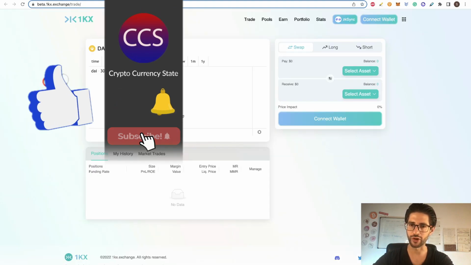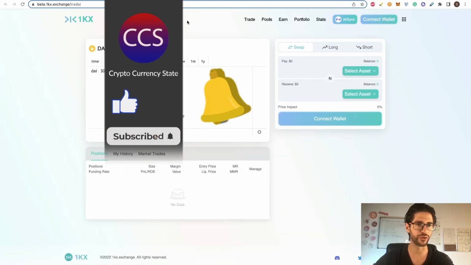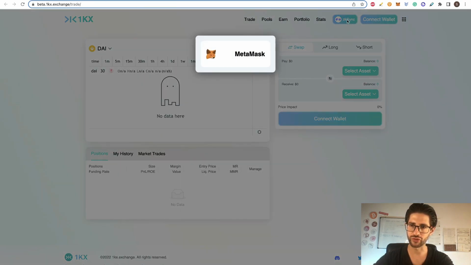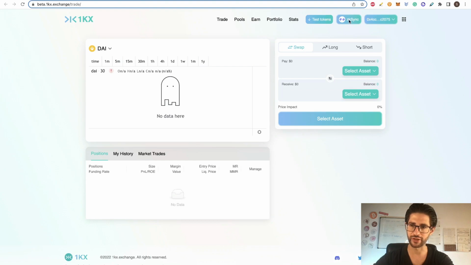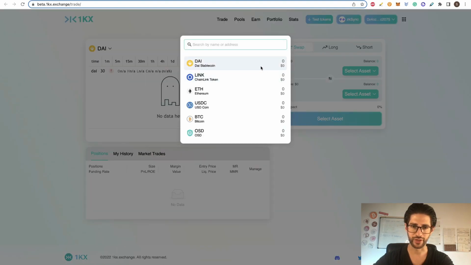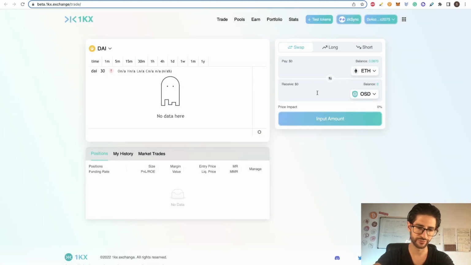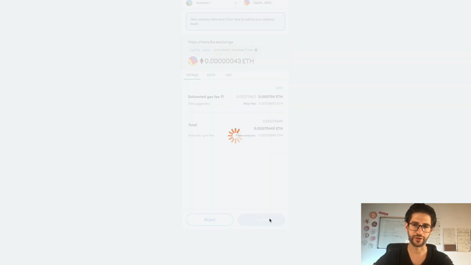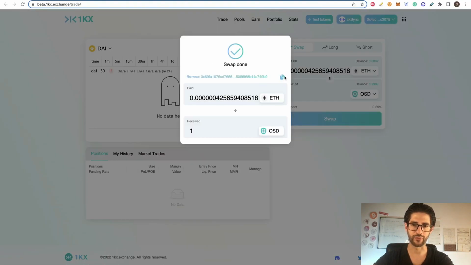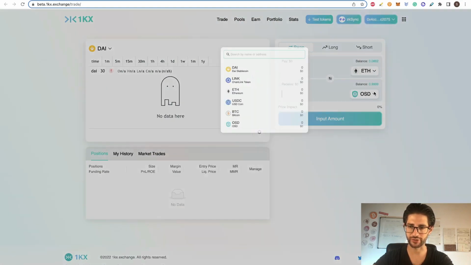I recommend you go, for example, to another one, which is 1KX. Again, you can connect. Be sure to be on zkSync because there are other options. Select your Ethereum. Select another coin here, OSD, for example. Click swap, confirm the transaction, and the swap was done. So this is another application that has just been tested.